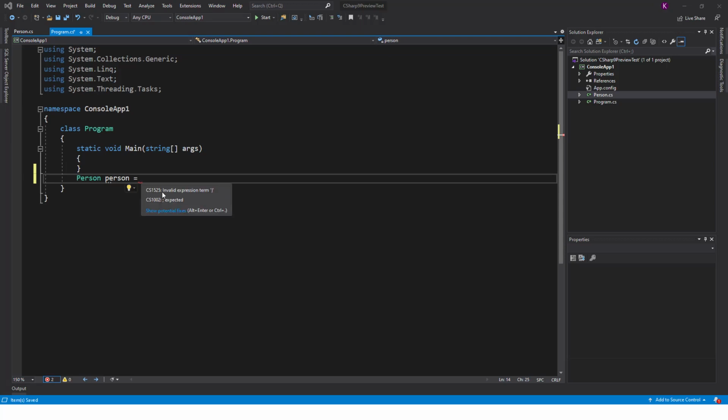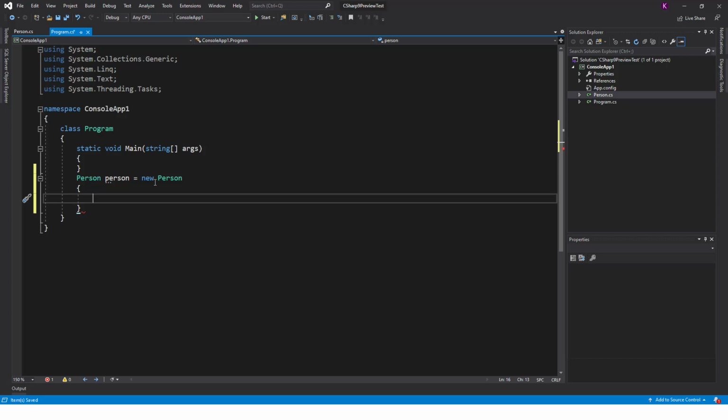So I could write like that with object initializers, new Person. I'm just telling you what an object initializer is if you are not sure. So first name, say Scott, last name John, something like that. Okay.